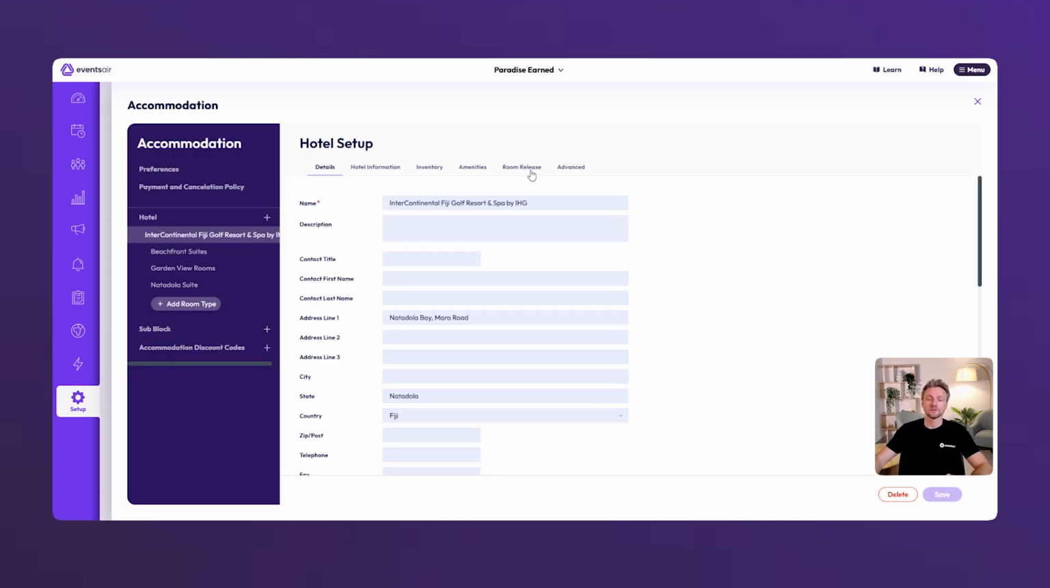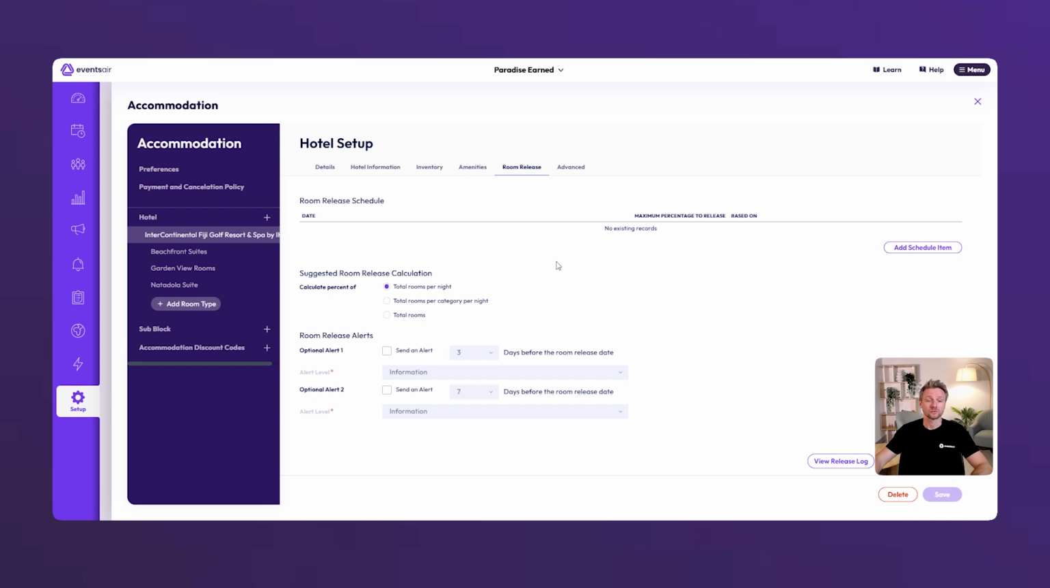As it gets closer to event date, I can actually build in my scheduled room releases with the hotel as well, which is incredibly powerful. This tool allows us to build in the room releases as contracted with the hotel and release those rooms out based on those room release schedules. It's very, very powerful and used widely by anyone who's managing room blocks through their hotels.